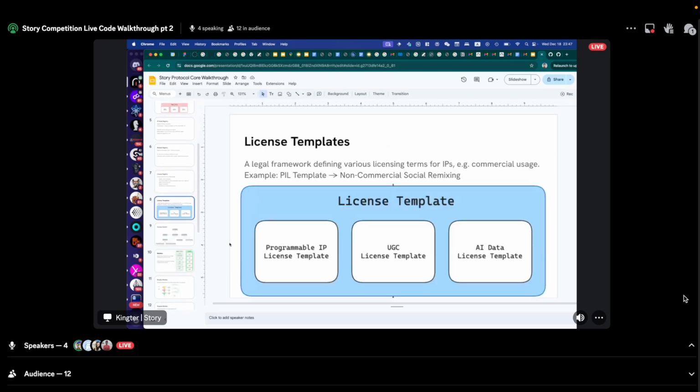A license template defines a legal framework of license terms, so that IP owners can tailor their own license terms based on their needs. For example, they can use a template to define a license that allows others to remix their IP, either for non-commercial or for commercial use. They define these license terms based on a license template.